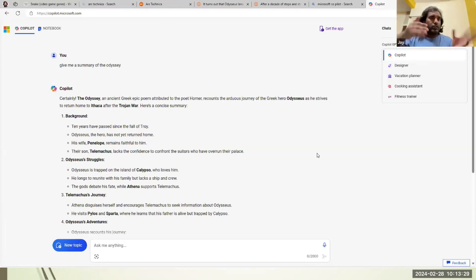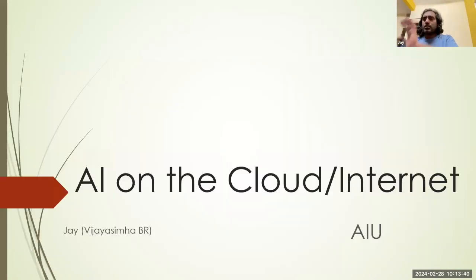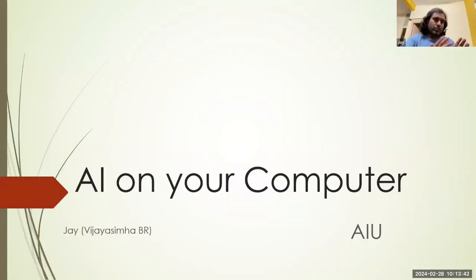Same thing with image generators, voice generators, all these AI services run on the cloud. But there is a small problem with that. We will come back to that later. Now let's talk about another way you can use AI, which is AI on your computer. So now, whatever AI is available on the internet, okay?